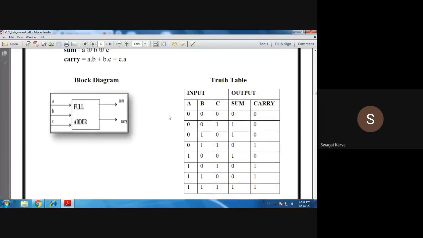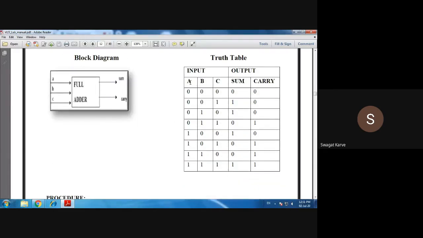Now again you can see the truth table for the same. A, B and C. C is nothing but C in. So for A, B and C in, if 0, 0, 0, then what will be the probable sum and carry? If any one of these is 1, then what will be the probable sum and carry values? If all are 1, then what will be the probable sum and carry values? So this is how we can design half adder and full adder circuit.